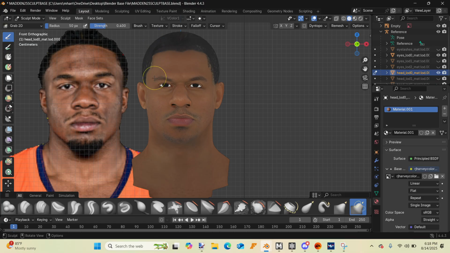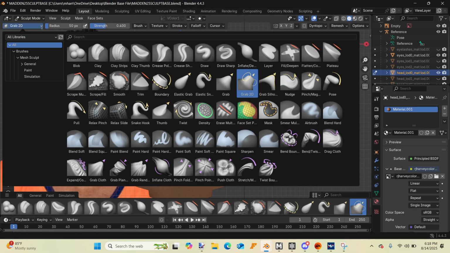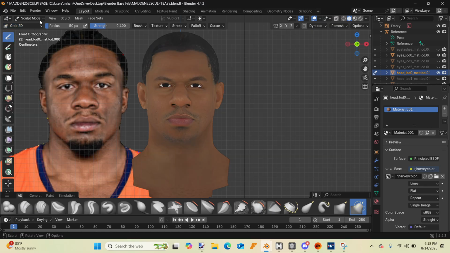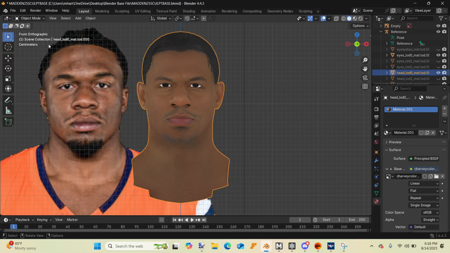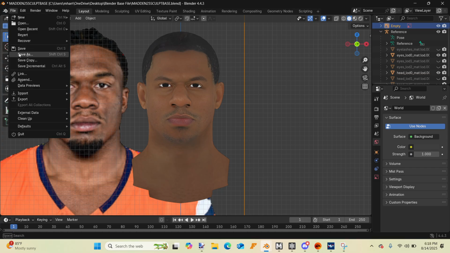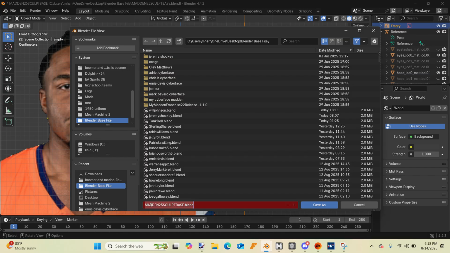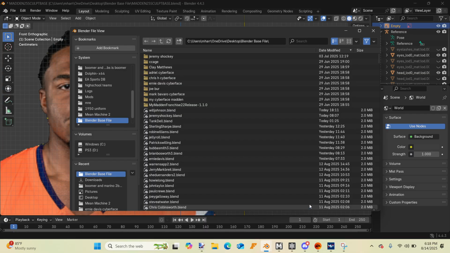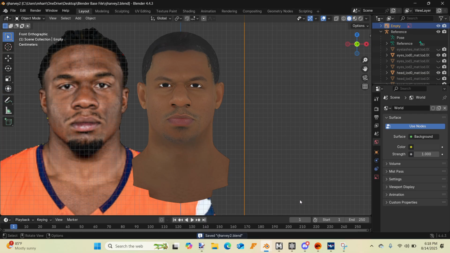So at this point, you want to go back to the grab tool and go to object mode. And at this point, you don't need the picture anymore. So you highlight the picture and hit delete. Well, maybe I have to save it first. So I will save as, and I'm going to call it RJ Harvey 2, just for whatever. So now it's saved. Now I should be able to delete it.